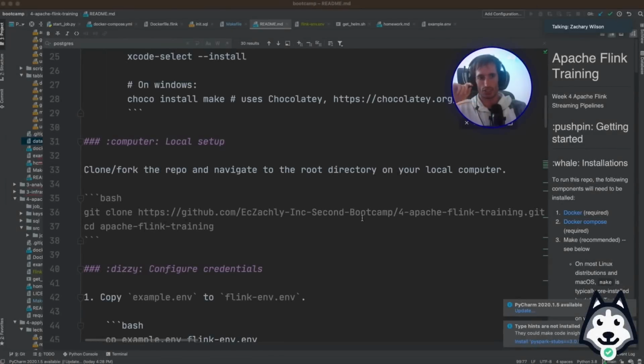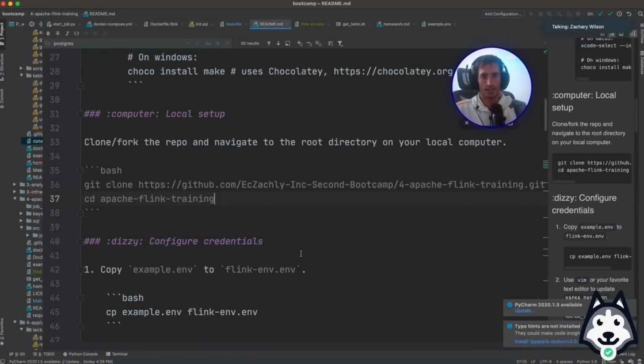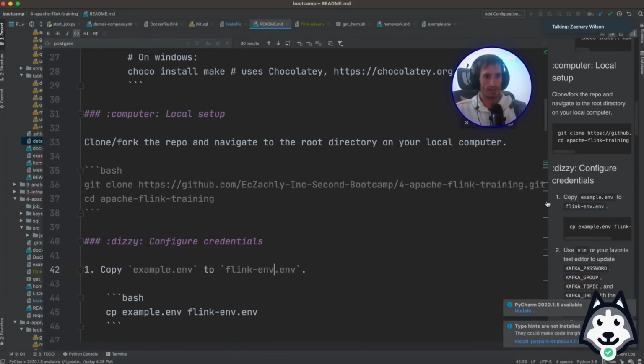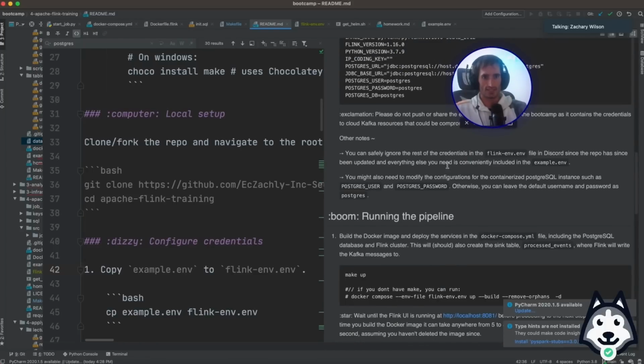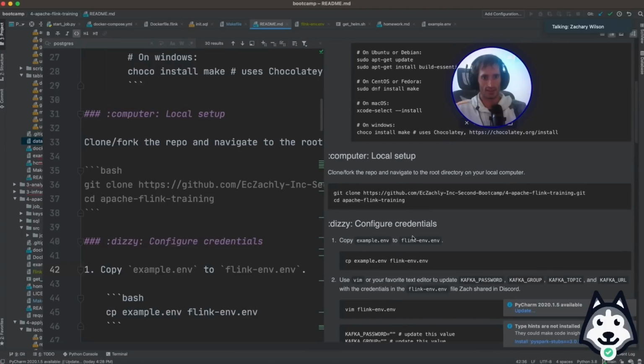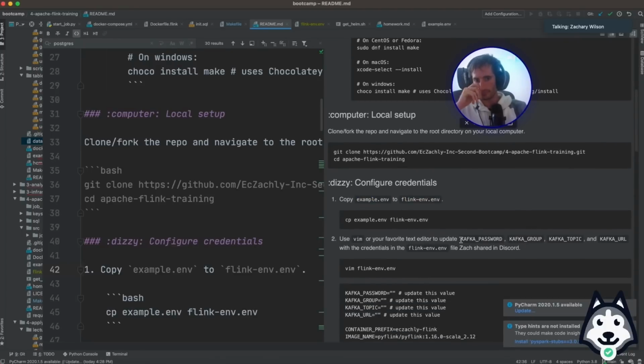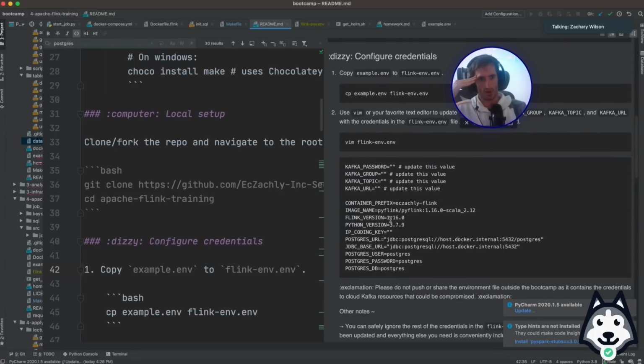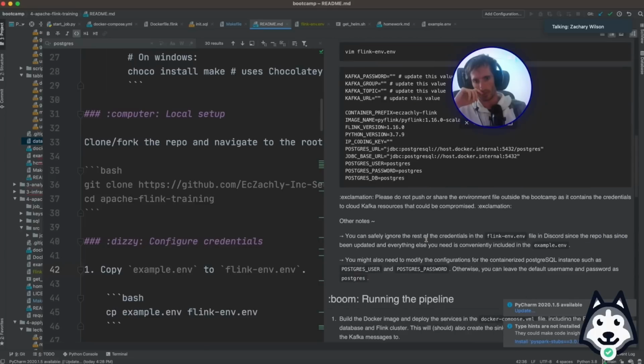Obviously, you want to clone it. I sent y'all a copy of this Flink environment. So let's go look at this Flink env. You see this copy example env to Flink env, so definitely do that. A lot of these values will already be covered, so you don't have to really worry about them.